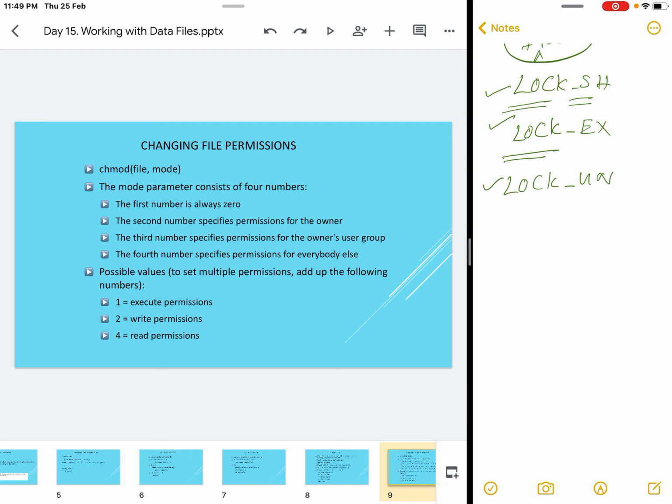A file has permissions like read permission, write permission, or execute permission, and the permission can be given to either the owner or a group or others also. So owner, groups or others, and the data represents either read or write or execute or all the permissions at the same time. For changing the permission, there is a special library function called chmod.